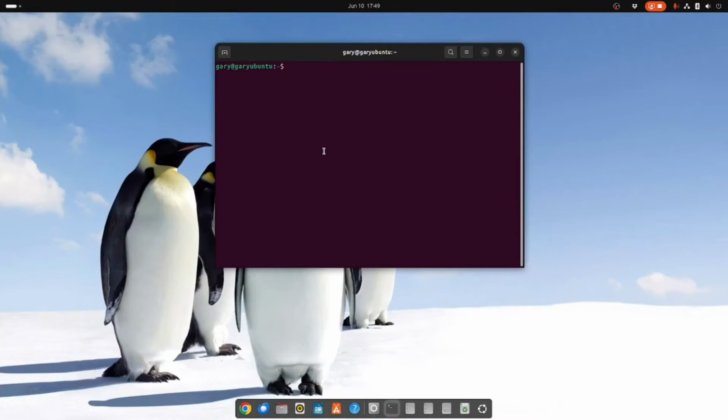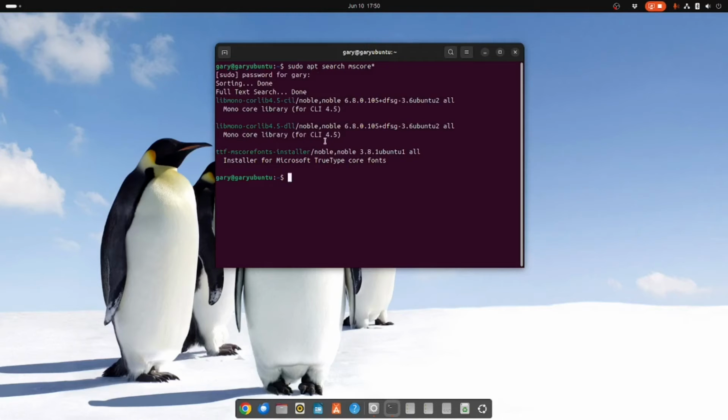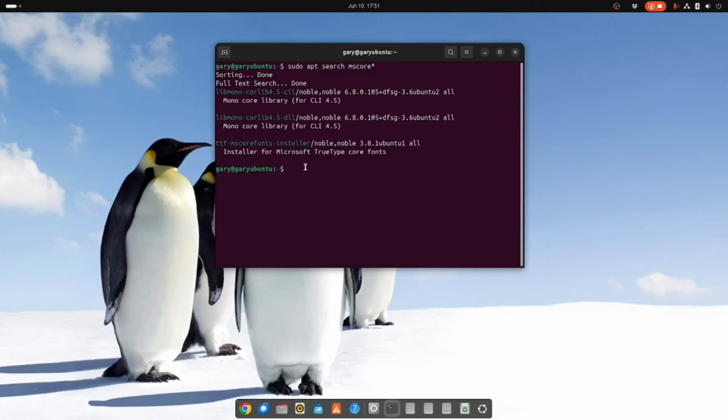Once you have the terminal open, do sudo apt search mscore with an asterisk, enter your password, and you'll see there's a file here called ttf mscore fonts installer. So select that, right click and choose copy. Then at the cursor type sudo apt install, right click and choose paste, and then press return.